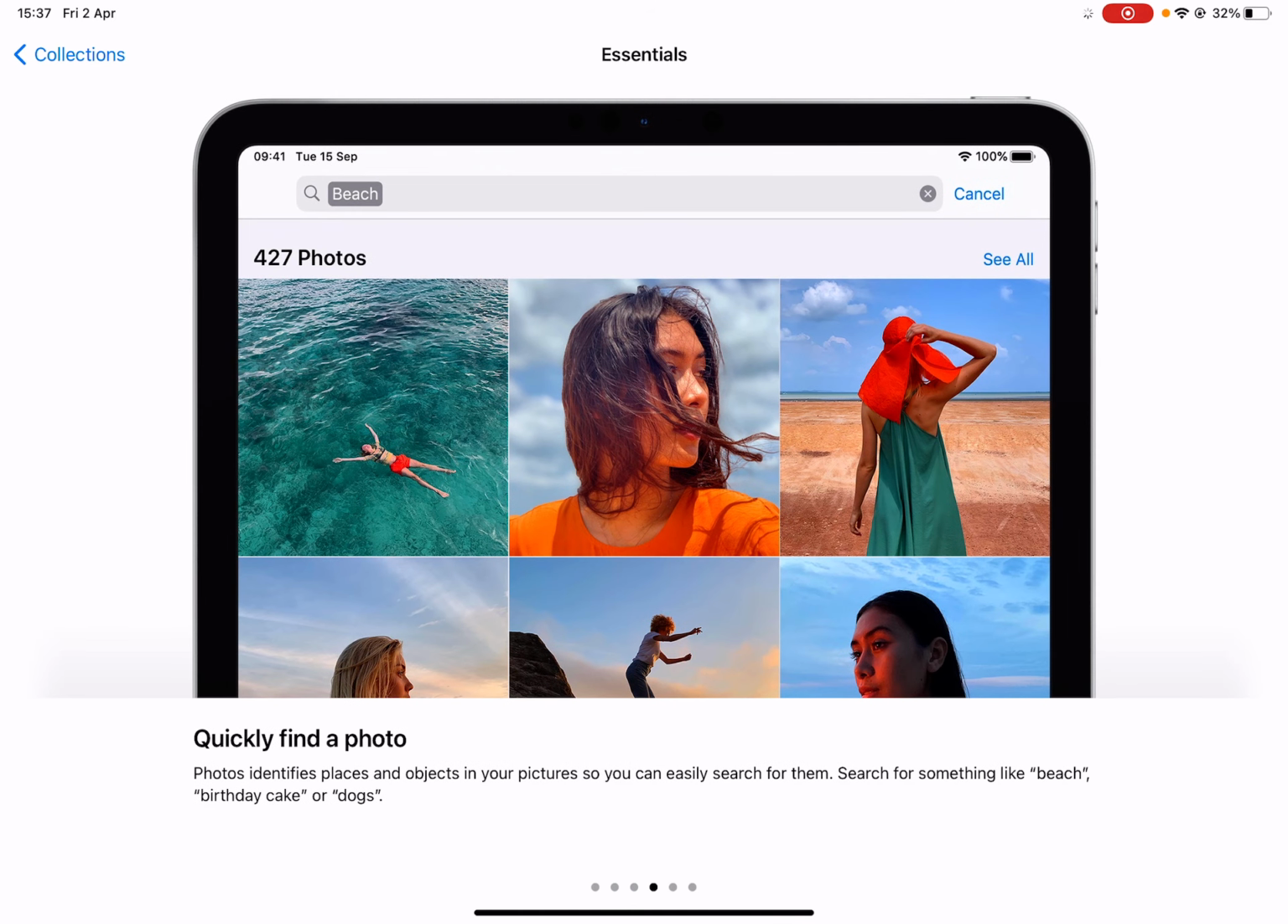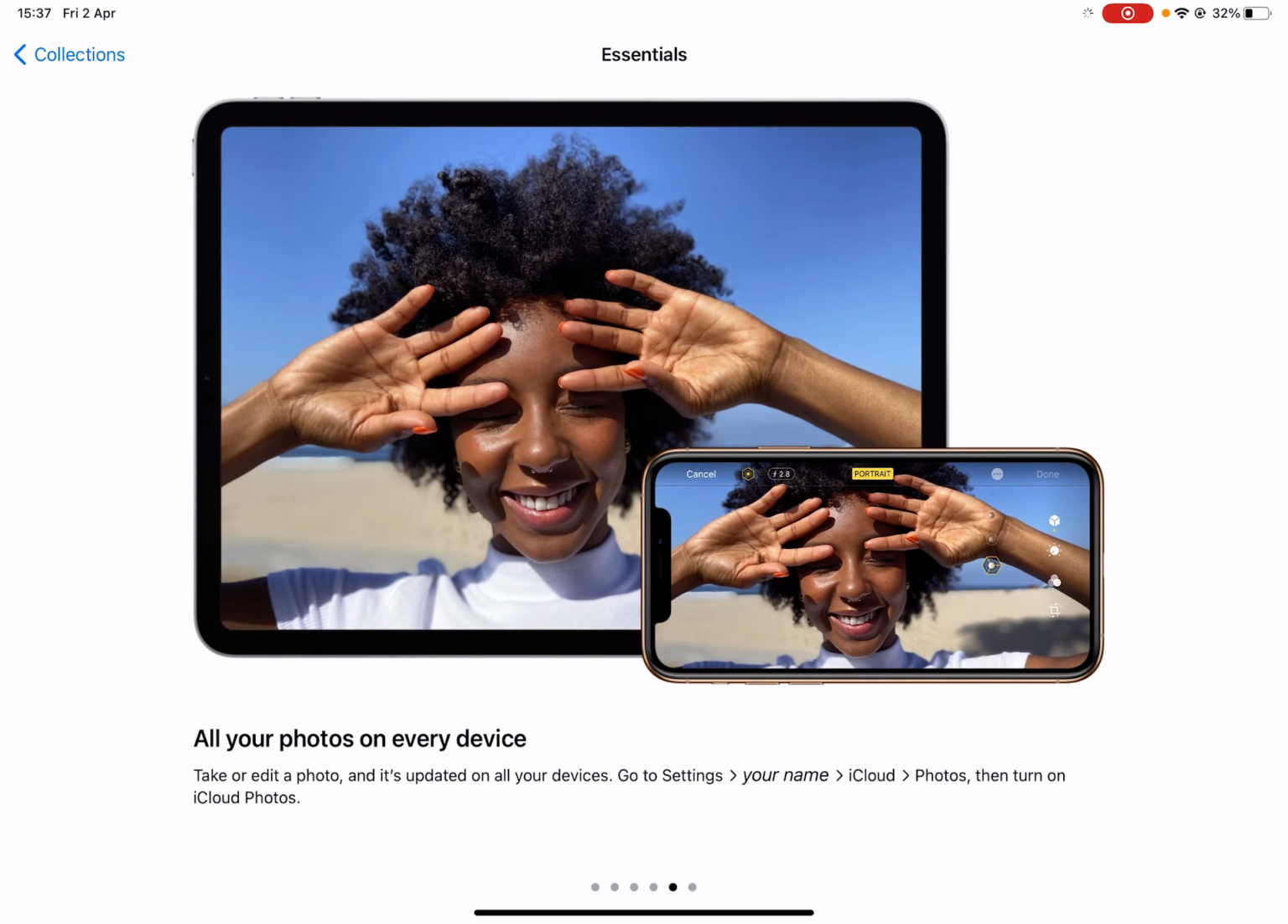Quickly find a photo. Oh, this sounds good. Photos identifies places and objects in your pictures, so you can search for them. Search for something like the beach, birthday cake, or dogs. Yes, I find that useful, and I know how to use it.